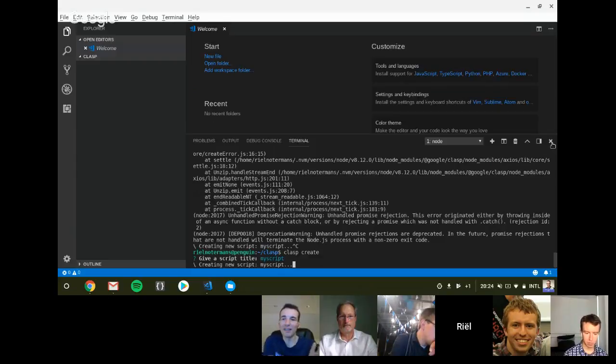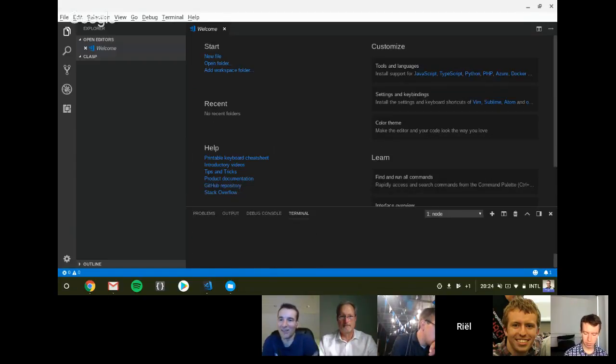This is probably worth highlighting that a lot of this stuff you just need to do once, and that's it. You've got VS Code installed, you've got clasp installed. You can start scripting to your heart's content. And you see that clasp is creating some files here.